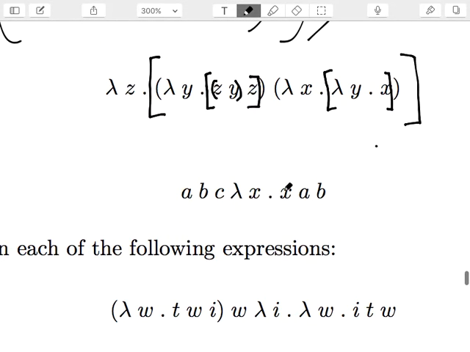Okay. Look at a b c lambda x dot x a b. This one was beautiful. Here I need parentheses around a and b. I need more parentheses around left associative. And now I don't need any more parentheses. But I need to understand exactly what this expression does, so I would throw parentheses around this just to make it very clear.